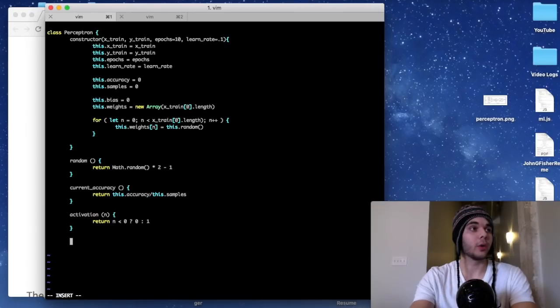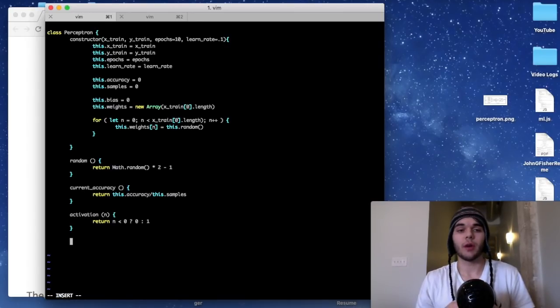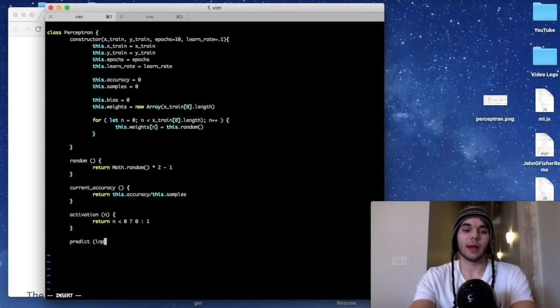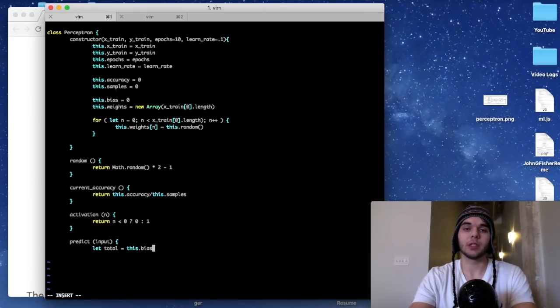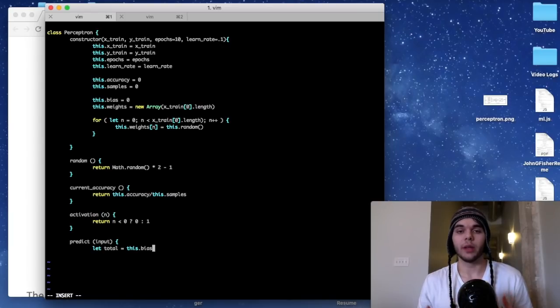Next up, we are going to create our function that will predict our value. So for each of our training samples in our data set, we want to go over those training samples, and then we want to predict a value for that training sample. So we're going to create that function right now, and it will take predict input, and then we're going to say let total equal this.bias, because we want to add our bias to whatever the weighted sum of our input vector and our weights are.